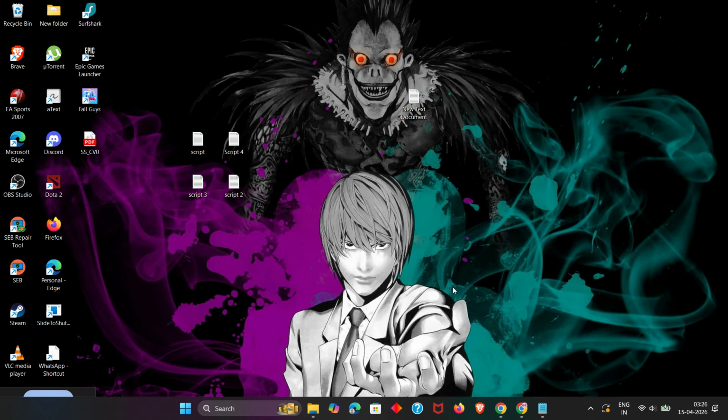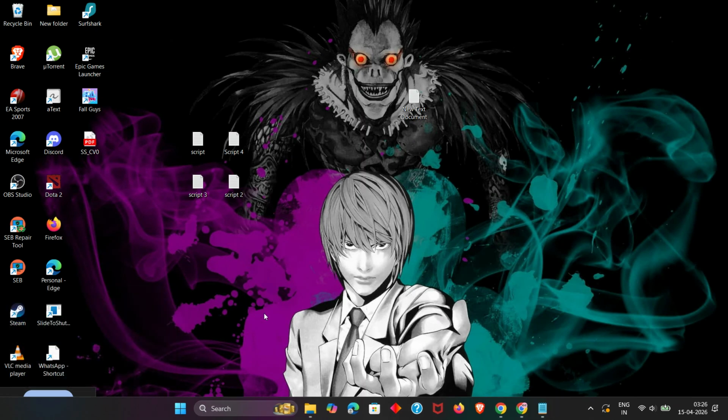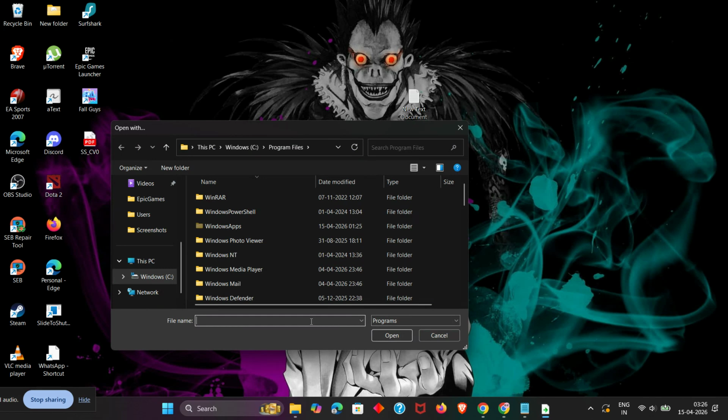Next, press the Windows key and the R key at the same time to open the Run dialog box. In the box, type %localappdata%, then press Enter or click OK. This will open your local AppData folder, which stores files for many installed applications, including Epic Games.